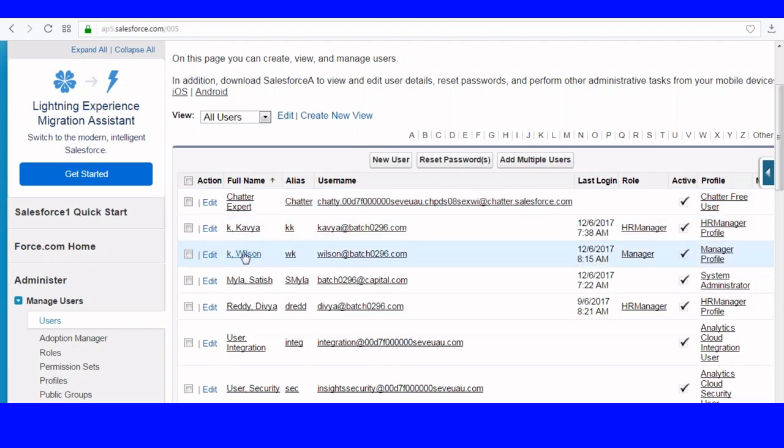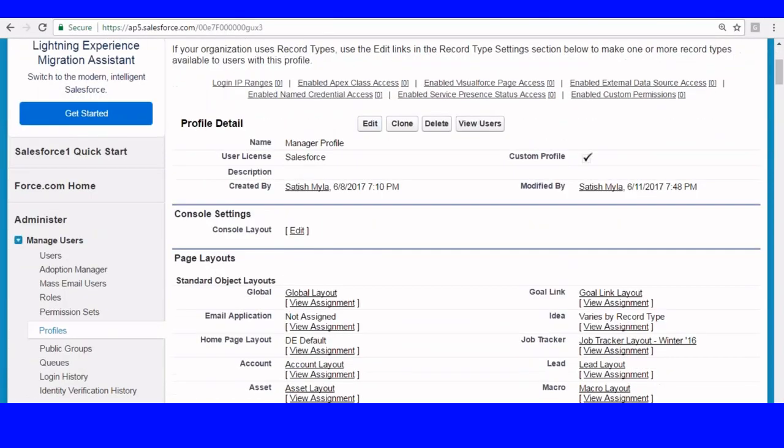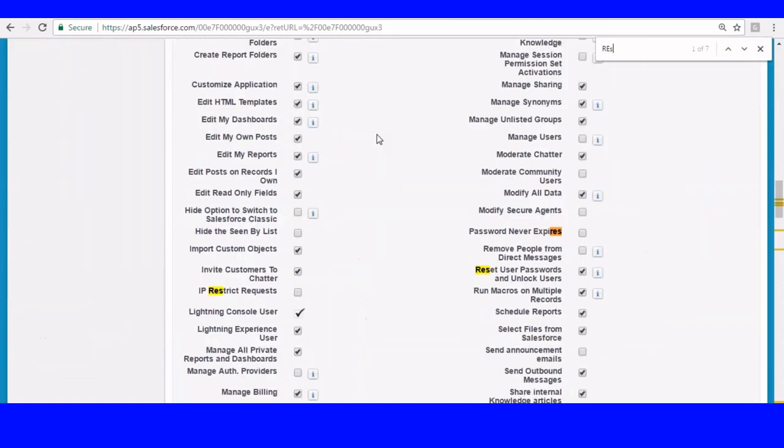Now, let me open Wilson. This is the option. What is that? Change password, reset the password, unlock the password, right? So who can reset the password? Again, in the profile, there is a permission: reset user passwords and unlock user. People who have this permission, only those people can reset the password or unlock the user.